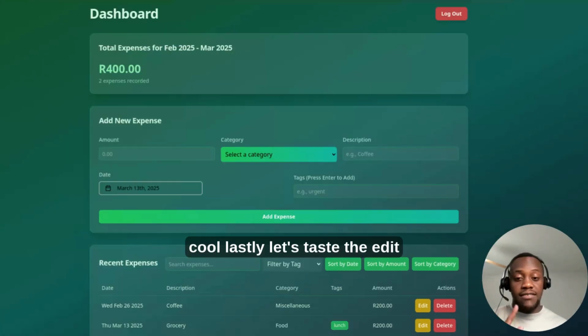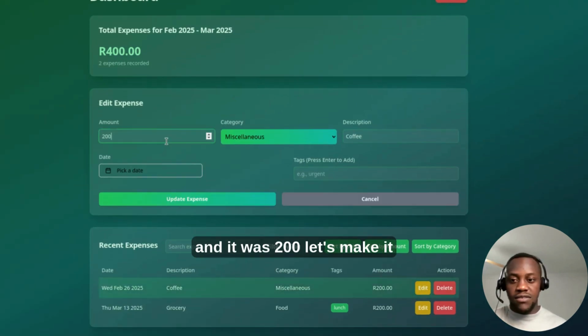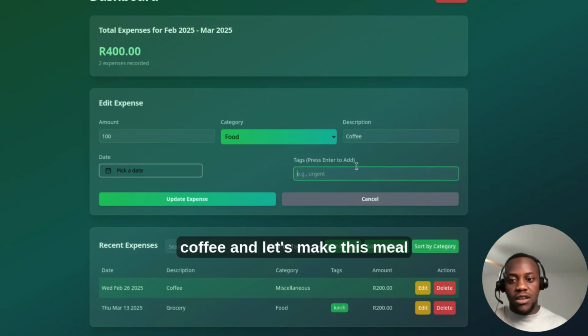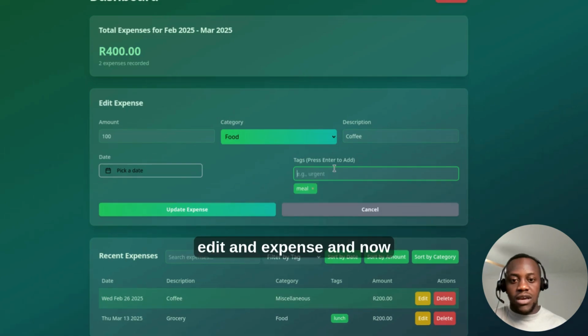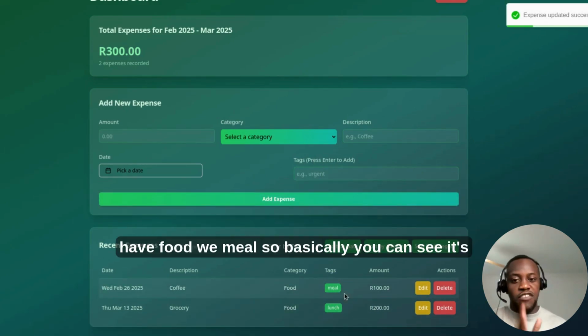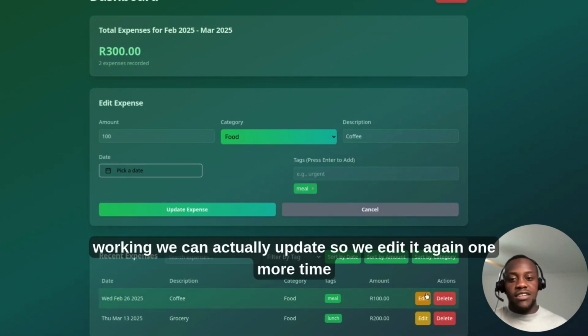Cool. Lastly, let's test the edit feature. So I forgot. Let's do this. And it was 200. Let's make it 100. And let's recategorize it food. Or you can leave it as coffee. And let's make this meal. Edit the expense. And now we have coffee, we have food, we have meal. So basically, you can see it's working. We can actually update. So we edit it again one more time.